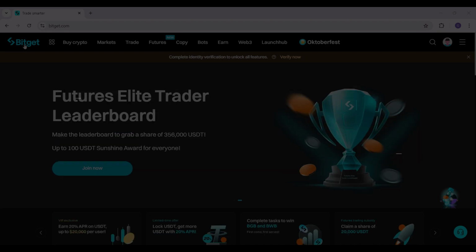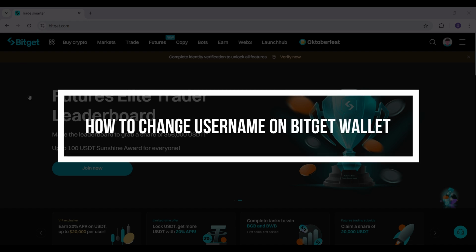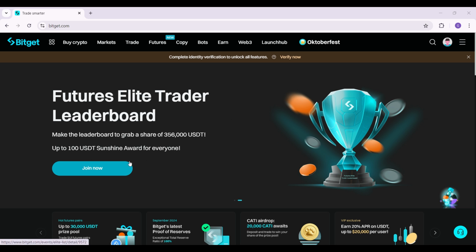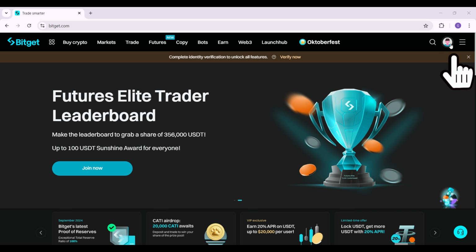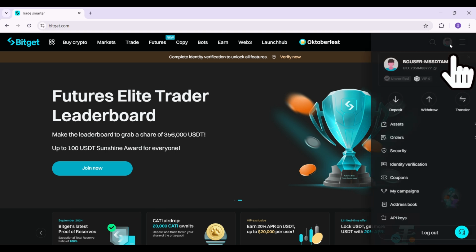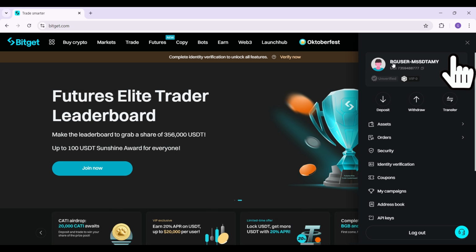In this tutorial, we are gonna look at how to change our username in Bitget Wallet. Now let us begin. As you can see, this right here is the interface and I have already logged in. At the top right next to the search button, you can see your profile picture. Click on it. Right here, this is my username or simply the display name. Right now, I want to change it.